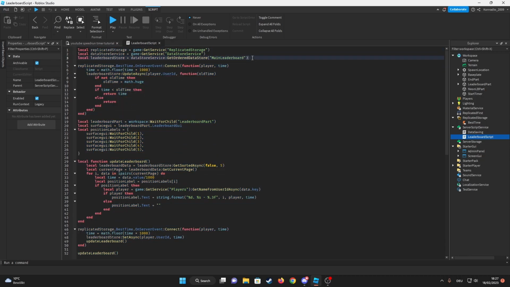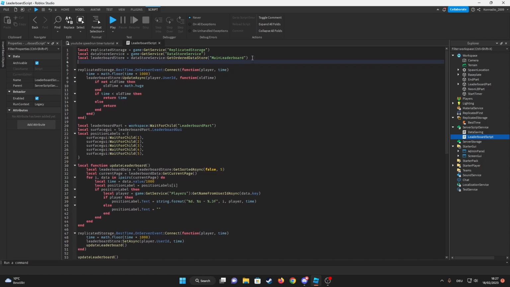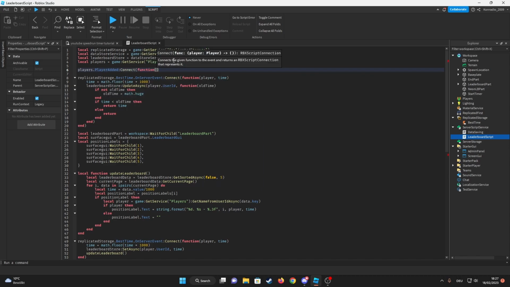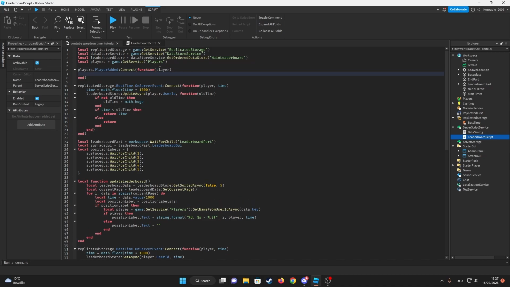So we're gonna just add a function which is first game get service players, and we're gonna make local players equals game get service players, and then players.playerAdded connect function PLR or player. I'm actually making it player now. And then we're gonna do if player.name is equal to, and then in here you guys want to put your username. Mine is this ConRadio_2009, but yours is of course different.